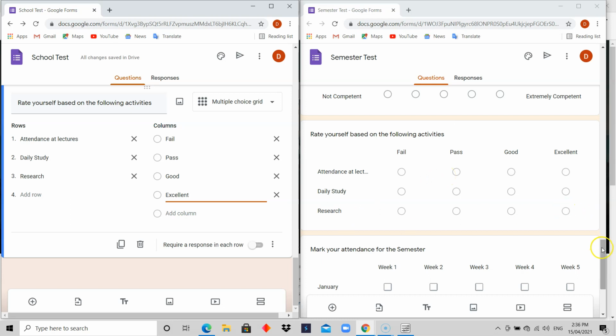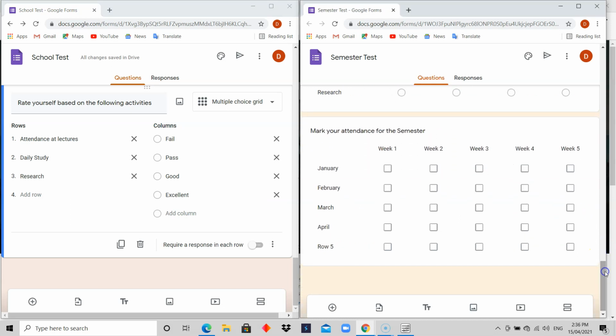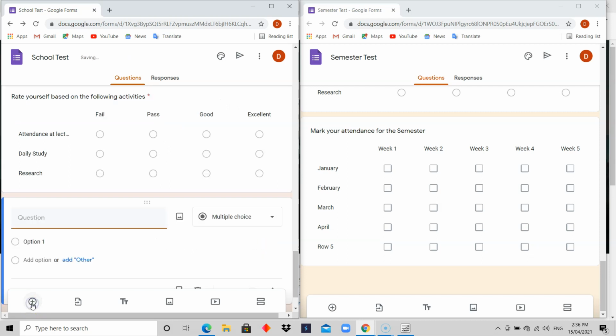So let's do the last one there. So let's make it a required question also. So we're adding the last question now. So we want the student to also mark his or her attendance. Mark your attendance for the semester.